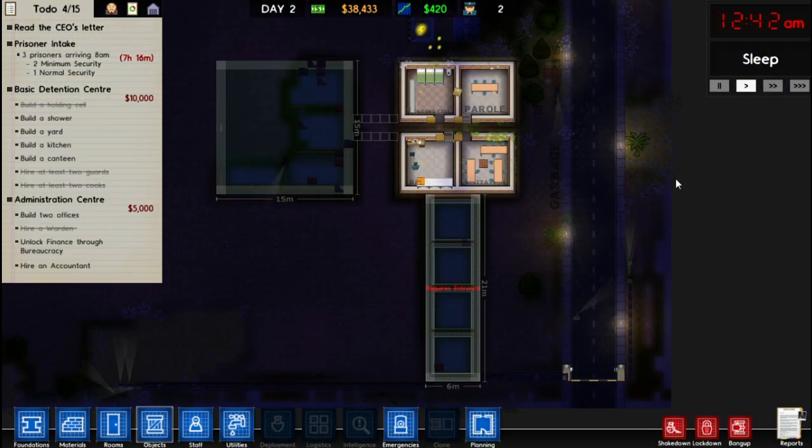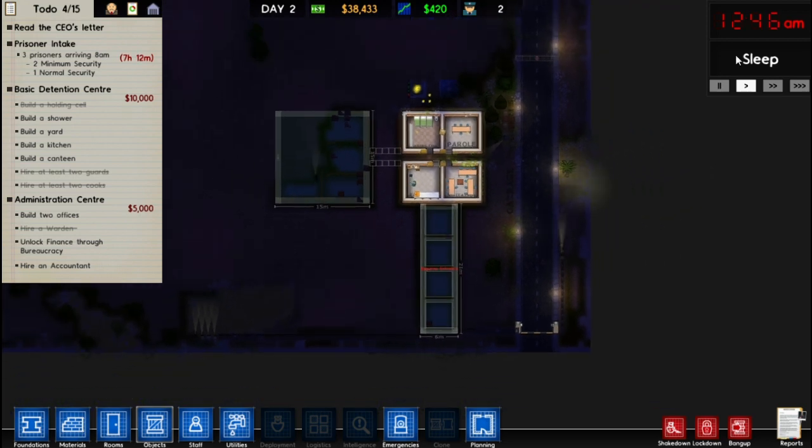Now you may notice right now it is very dark. There is a day-night cycle in this game. So right now it's night, and as you can see, it's almost 1 in the morning. So obviously it makes sense that it's going to be dark out.